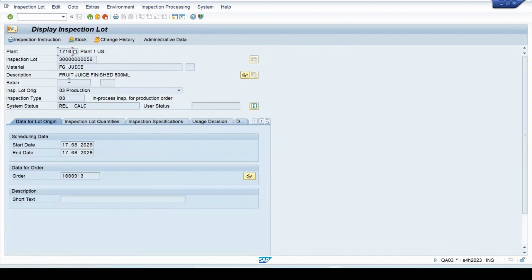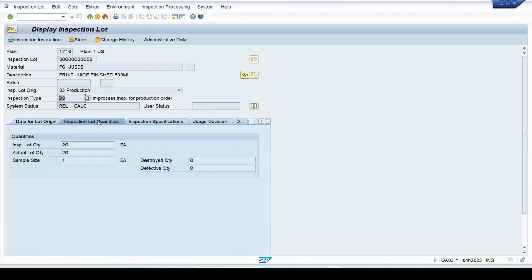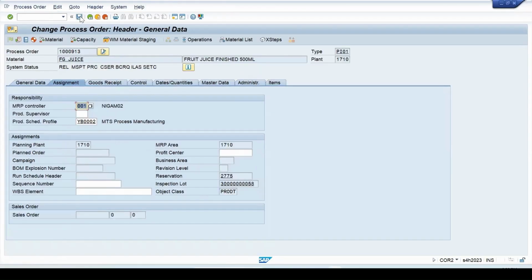Double click on it, and we can see the details for the inspection lot, which is in the release state, and it is 03 inspection type. This is the book and book counter details which are coming for it. Okay, let me go back, and then we can save it.